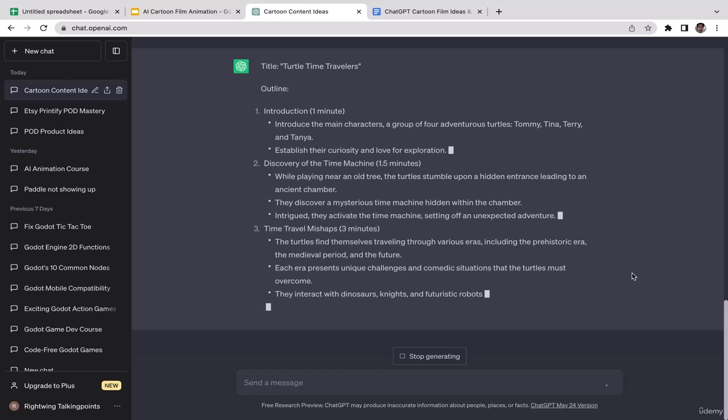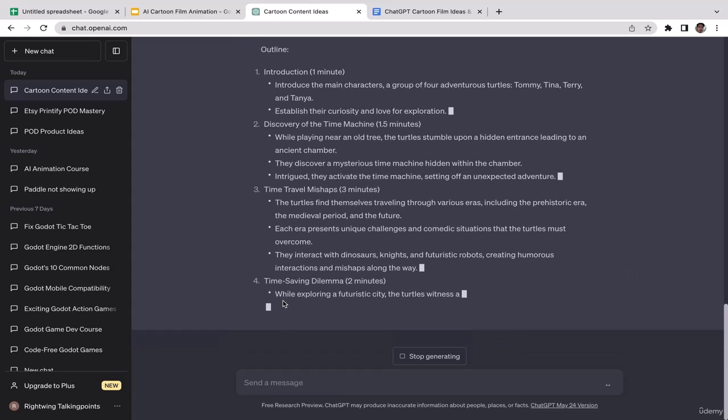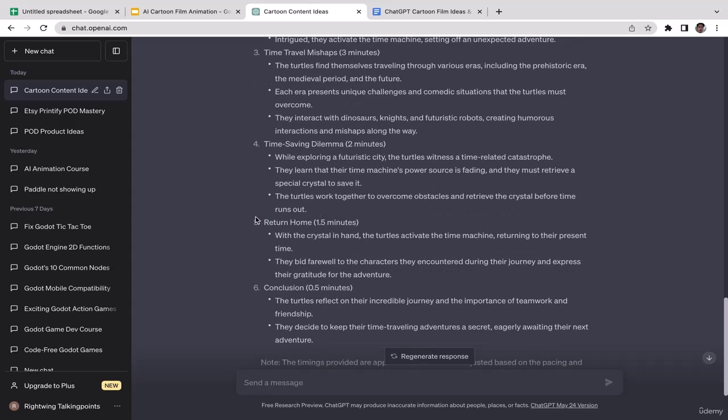I don't know why it takes so long. Usually it just generates the whole content very quickly, guys. All right, very cool. Number 4 here is time saving dilemma, which will take 2 minutes, right?